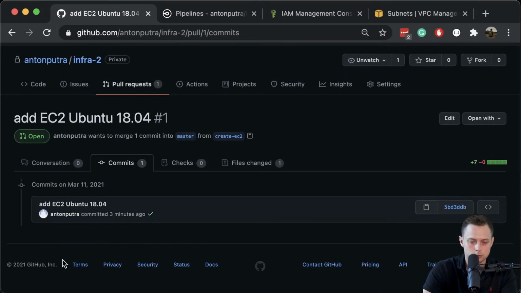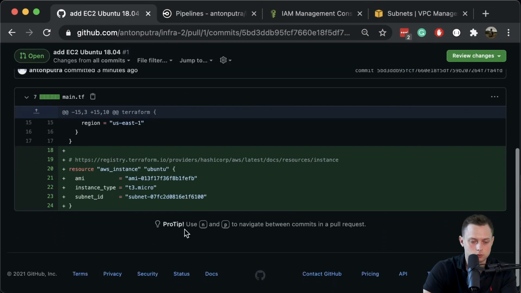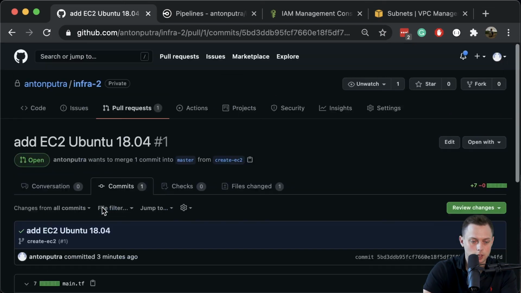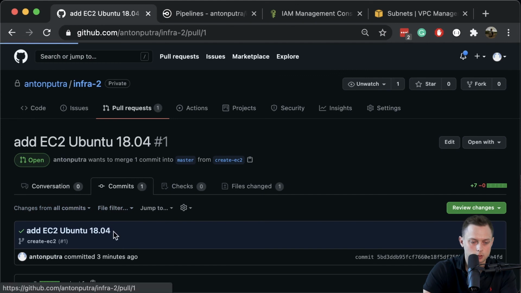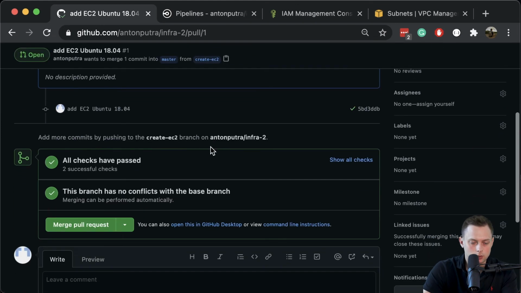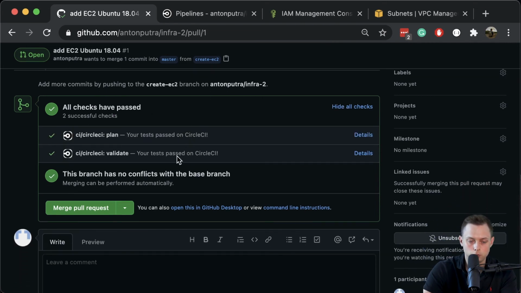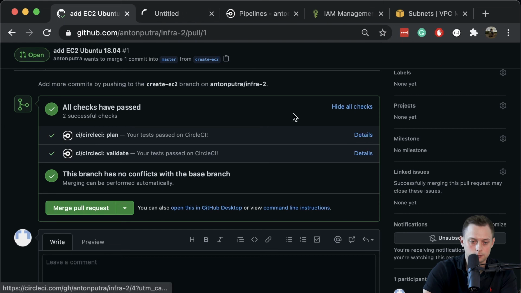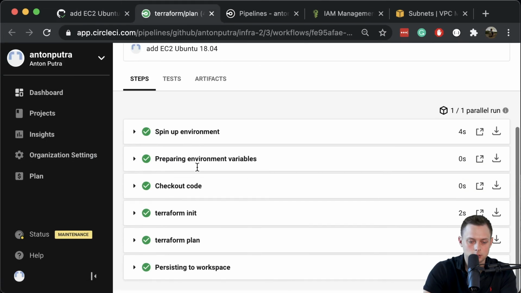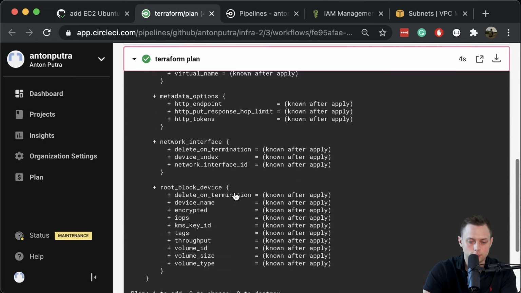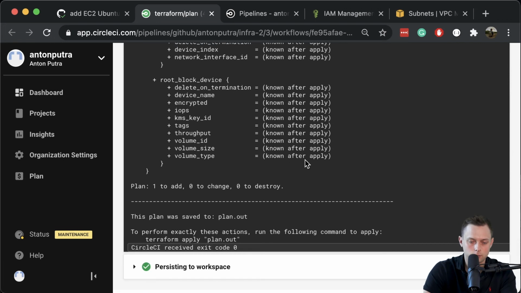For example, in this particular commit, the EC2 instance was added. Also in the conversations here, you can scroll down and see all checks have passed. Before you merge this pull request, you can click on your plan, the CircleCI plan, click on here. And you can see exactly under the plan what Terraform will do for your infrastructure.